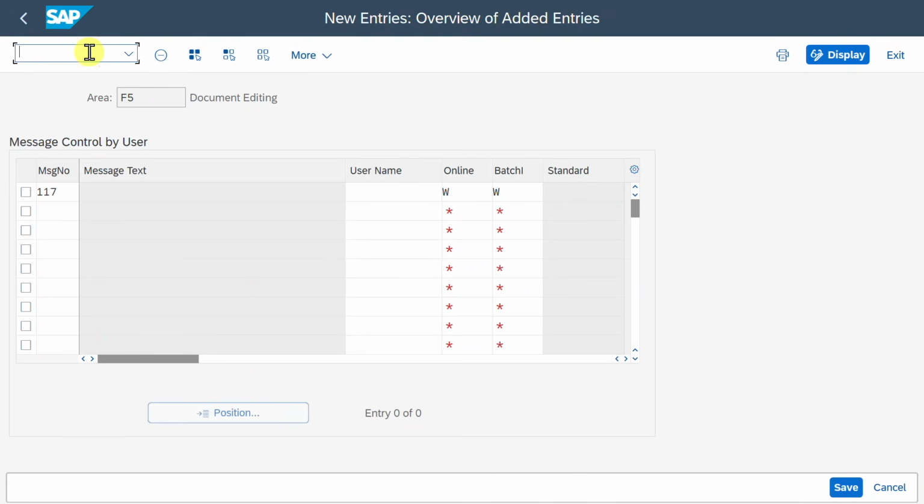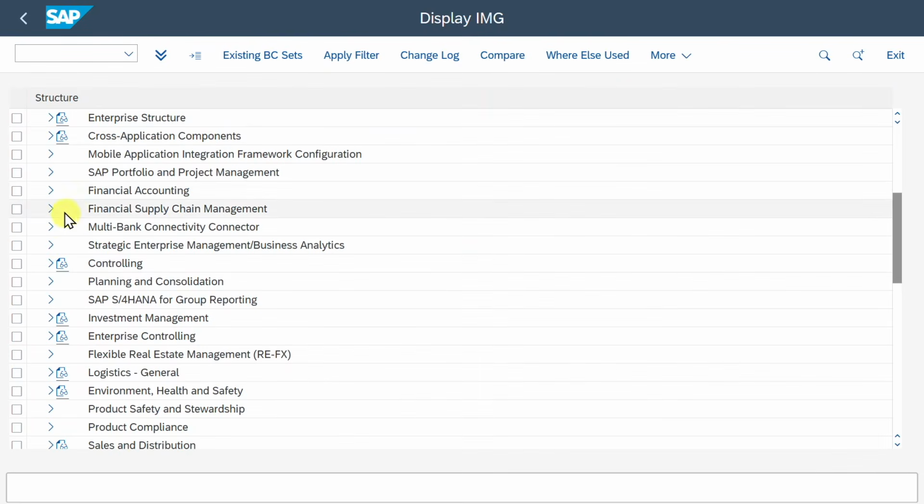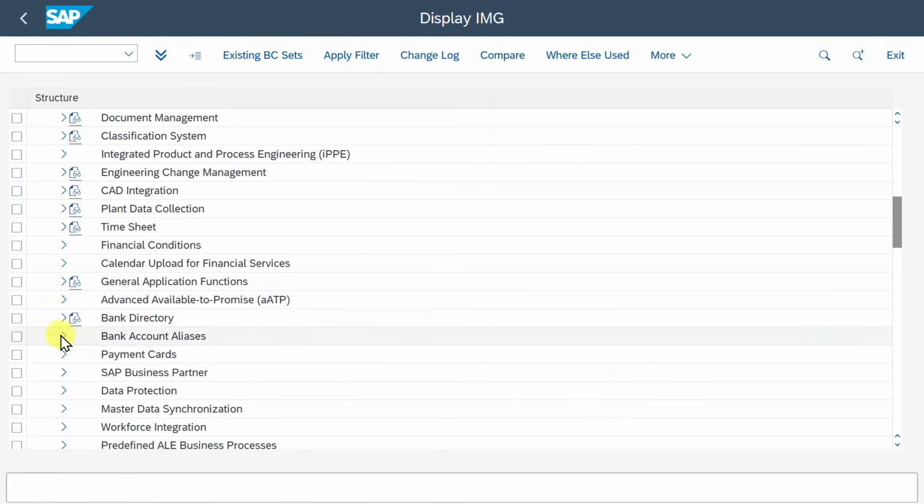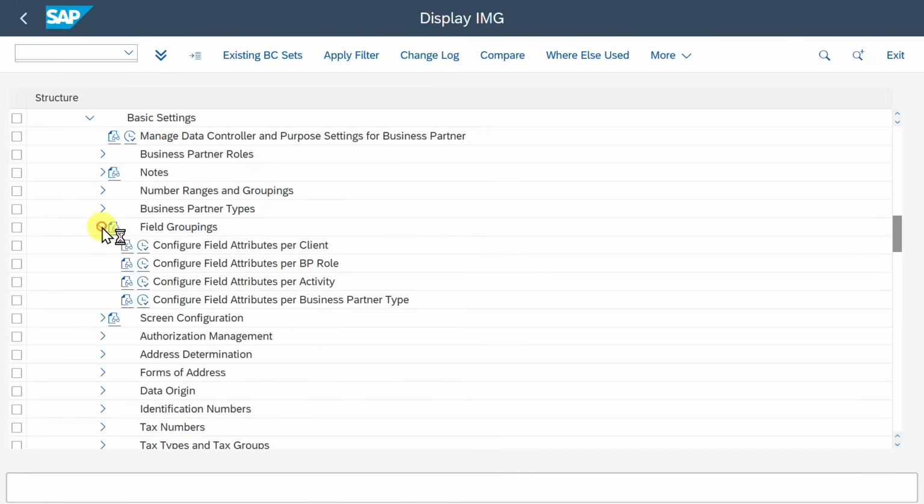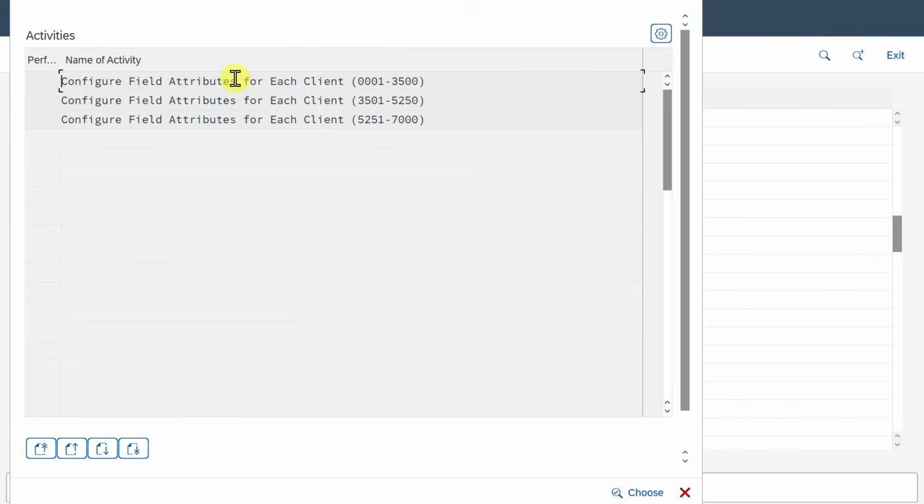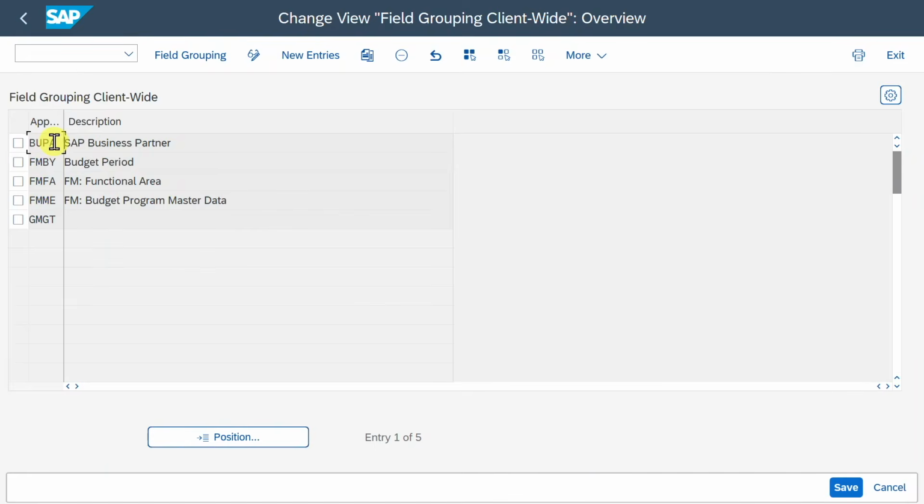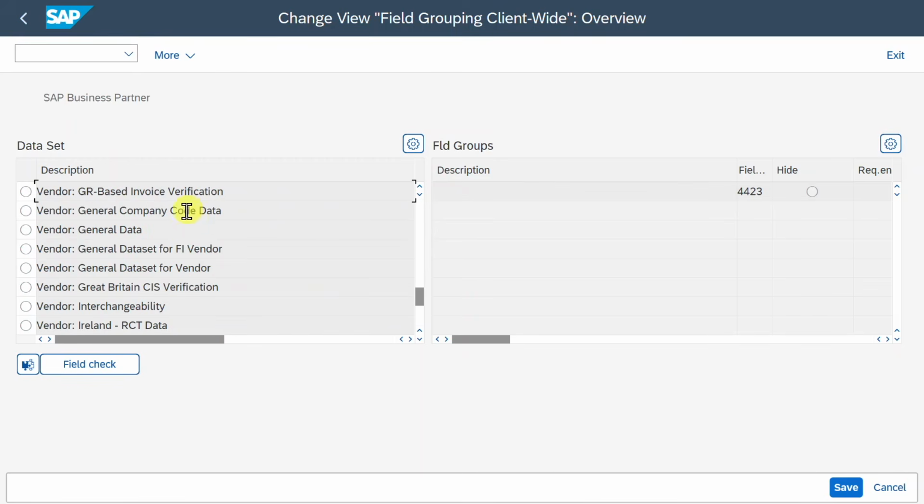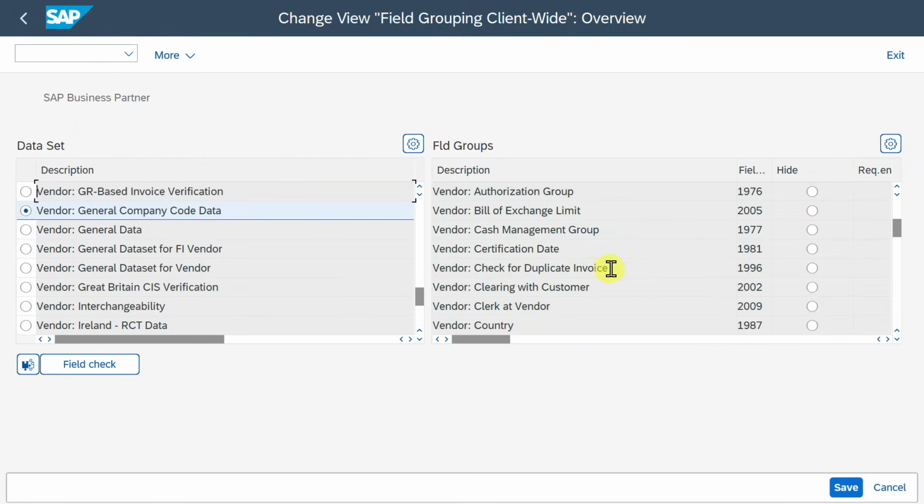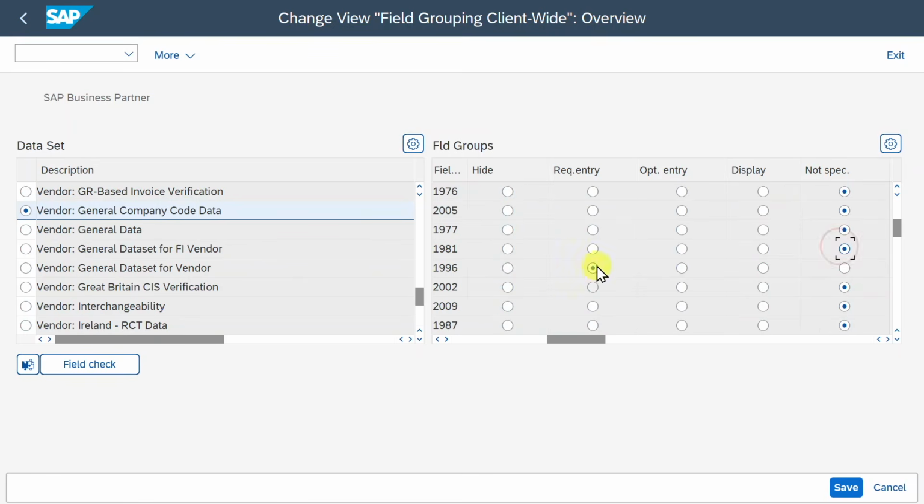Last but not least, let's go back into the customizing via /N SPRO, SAP Reference IMG. And then under Cross-Application Components, we scroll down until we can see SAP Business Partner, Basic Settings, Field Groupings, Configure Field Attributes per Client. Double click on the first one, double click on BUPA. We will now search for the data set for our vendor company code data, this one over here. And then we will scroll down until we can see check for duplicate invoice. And this one we can set as a required entry. So when we now create a new business partner, we are forced to hit the check mark so that the system will check for double invoice.